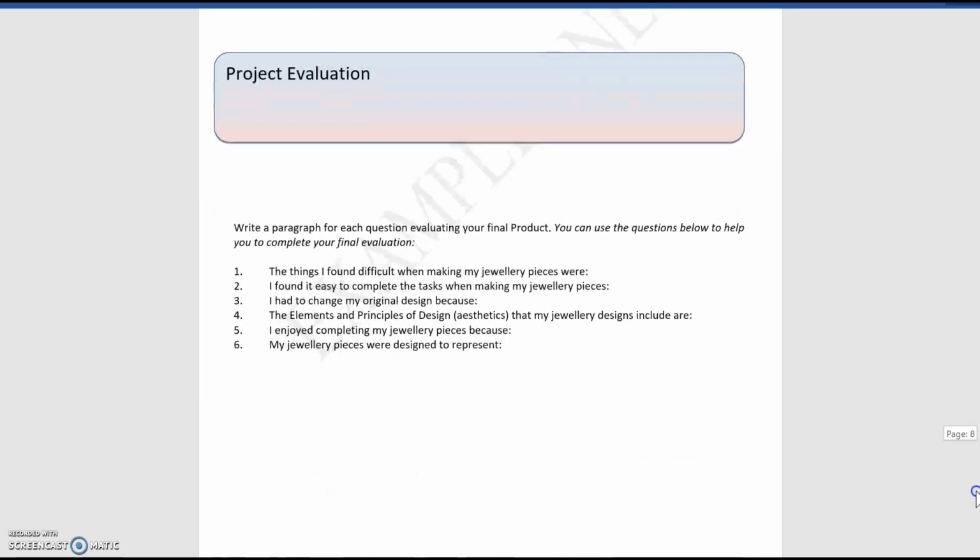Okay, the last part is the project evaluation. Again, these were questions that were given to you in this sample folio, and all it is, write a paragraph for each question, and all you have to do is write about what you found difficult. I could go forever with these questions. The things I found difficult were trying to get the silver to meet, and I filed it, and every time I filed it, because I was filing at a certain angle, it made the angle of the silver not meet. So when I solder it, it didn't work.